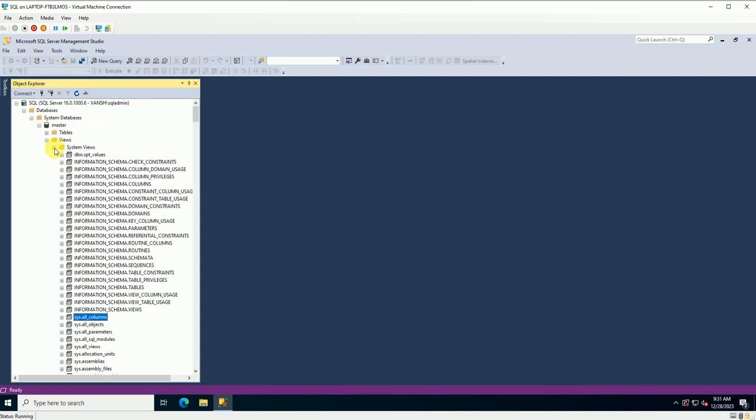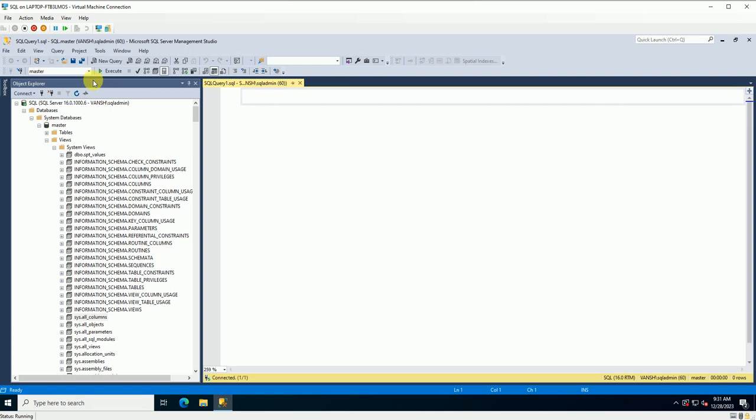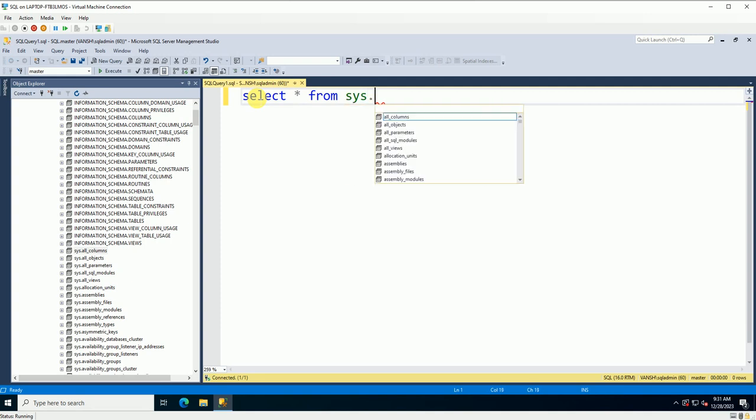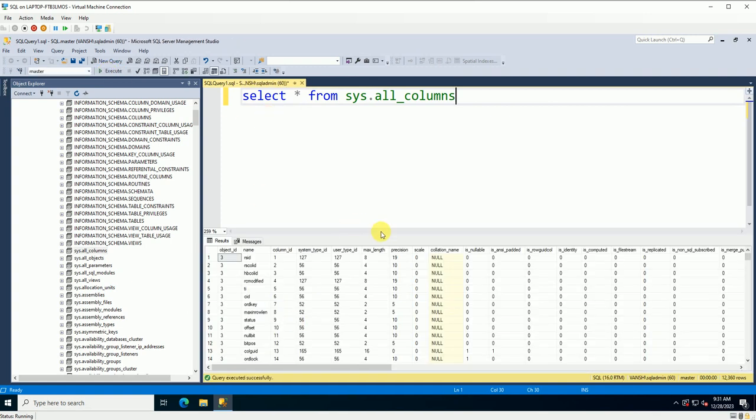And now the next question is how we can run a SQL query. This is the option here. Click on New Query, and now you need to select your database, which database you want to run it on. I am under master, so I can use this, and here you can write your SQL query. Select star from, and give the table name, sys.all_columns. And now this is the button for execute. You can just click execute and it will give you the output.